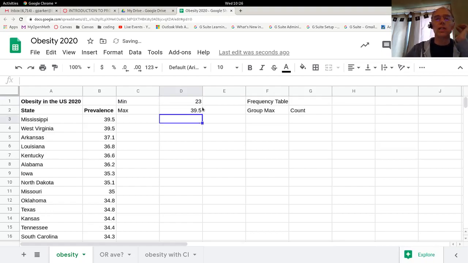All right, so here I can say I need to get from 23 to 39, and usually we want somewhere between 5 and 20 groups. So let's say I'm going to go for 10 groups. I can estimate a group width by just taking the difference in those two numbers, which is called the range. Let's calculate that here too.